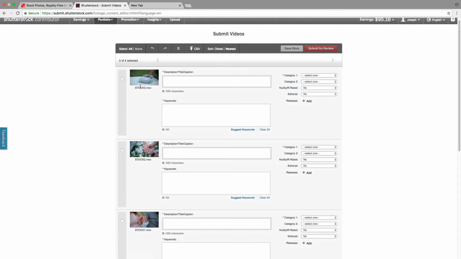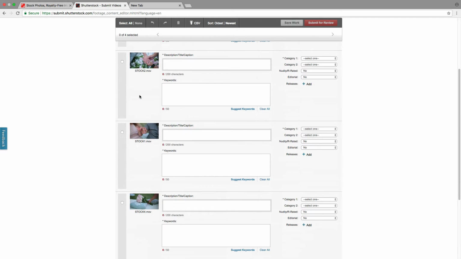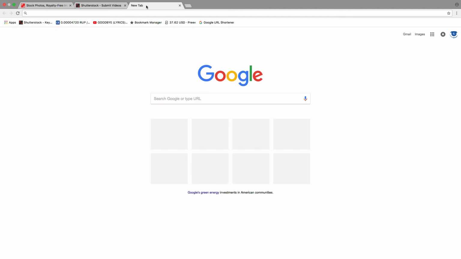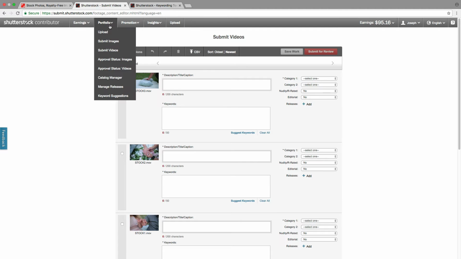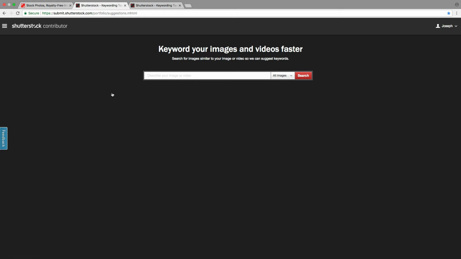So the first thing that I'm gonna do is I'm gonna go to a new tab, and I'm gonna click the keyword engine that Shutterstock had provided. Very good system which they've added under the portfolio. You go to keyword suggestions, and once you're in the keyword suggestions, you just have to type the type of subject that you have.